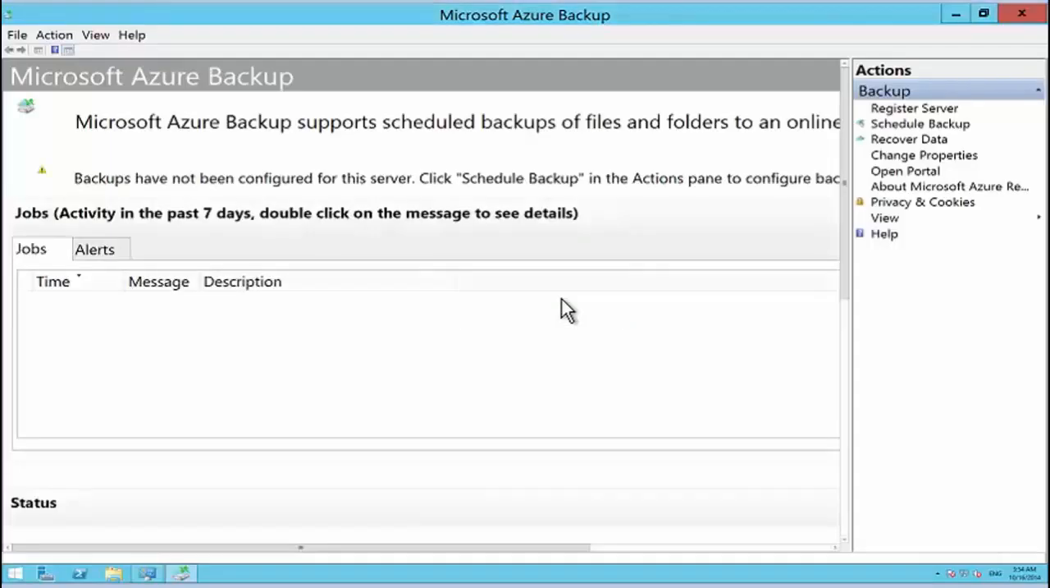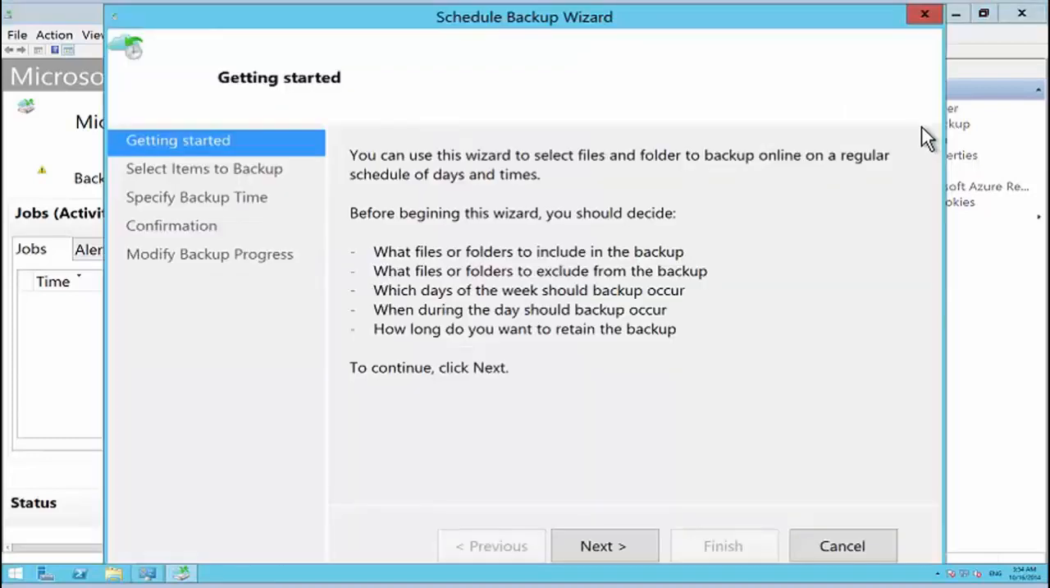In the app, you need to configure the backup policy by selecting items to be backed up, specifying the frequency to back it up, and finally scheduling these backups. To do so, begin by clicking the Schedule Backup button. The first screen has information on getting started. If this is the first time you are using the service, I recommend that you take the time to read this.